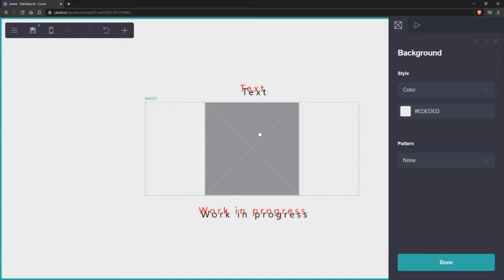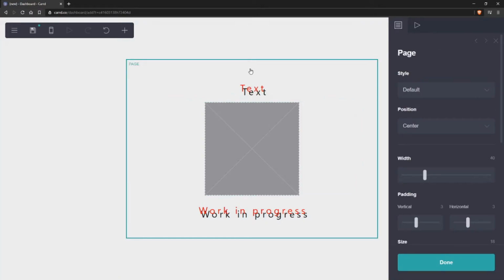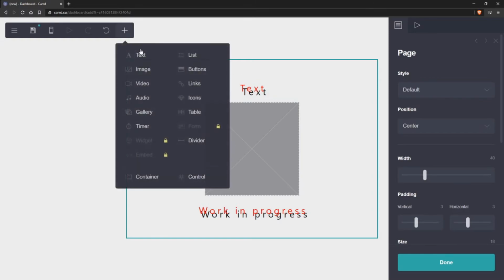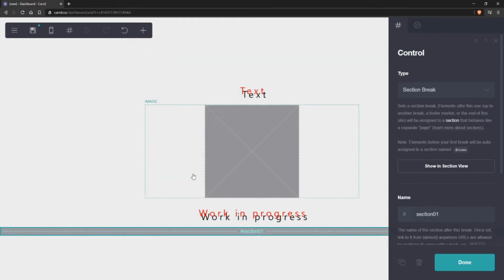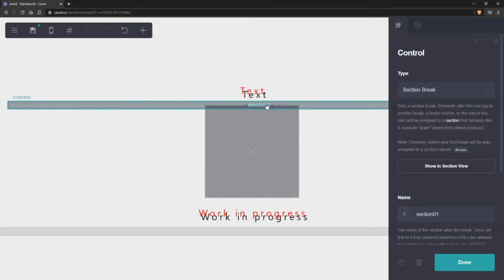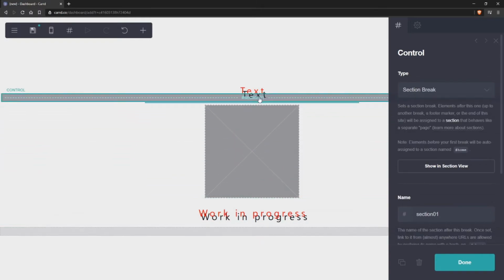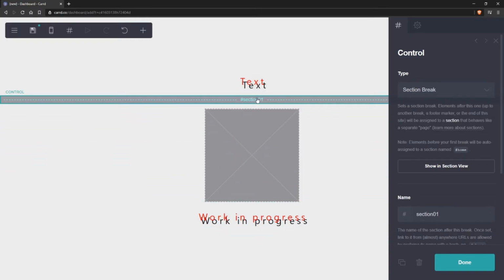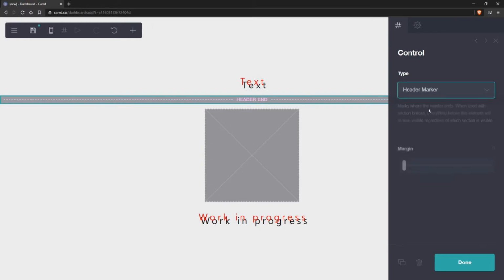There's only really one other main thing that I would have to remark about, and that is the control element. The control element defines how your app sort of interacts as different web pages. So I'm going to grab this guy and drag him up here. And in the type here, you'll see that you have a few options. Section break, header marker, footer marker, and scroll point. I'm going to start with the header marker.